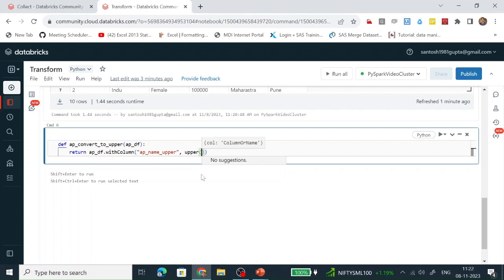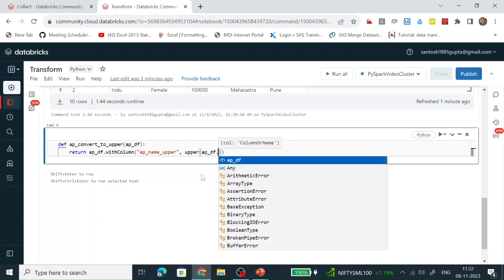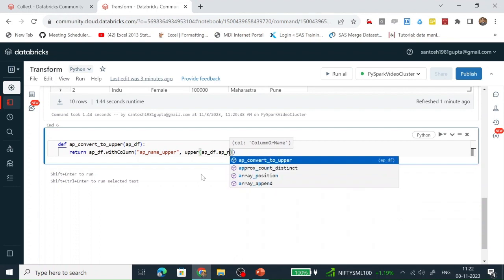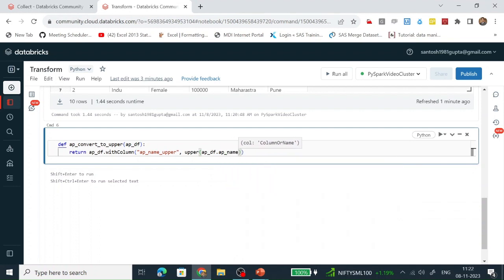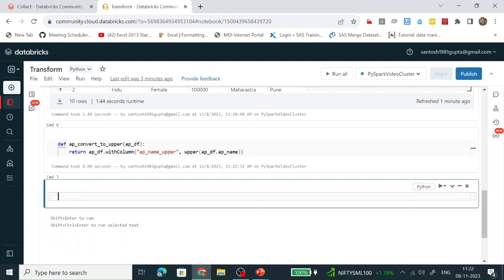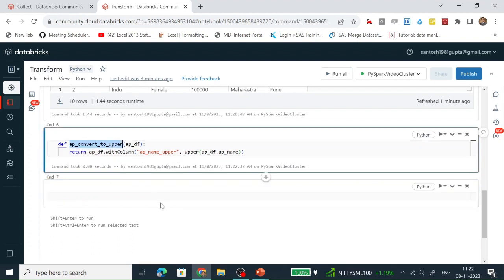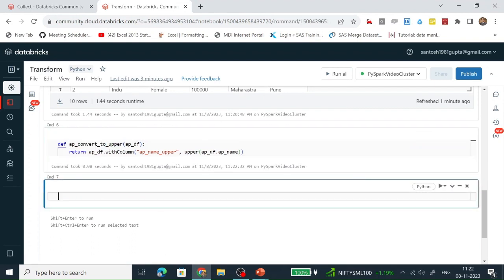What will the upper function do? It will take the data frame column named AP name, convert all the records present in AP name to uppercase and store them in this column. Let's run it. This function has been defined successfully.